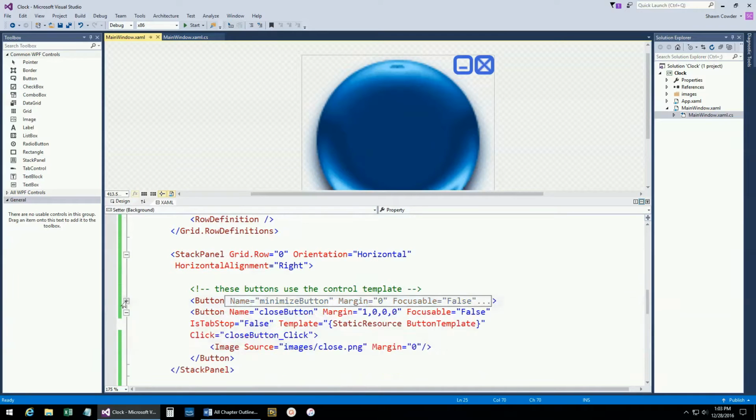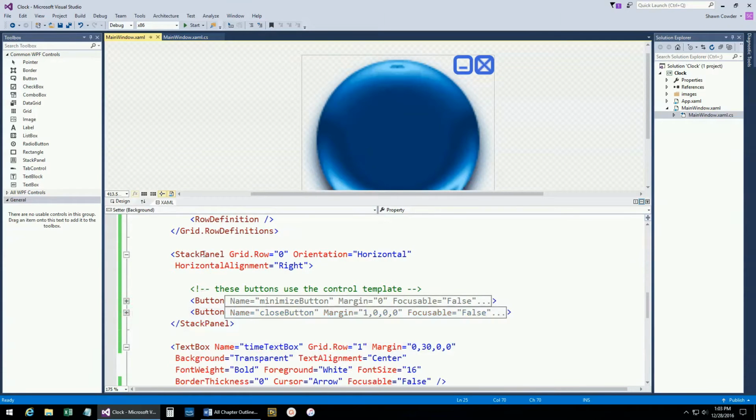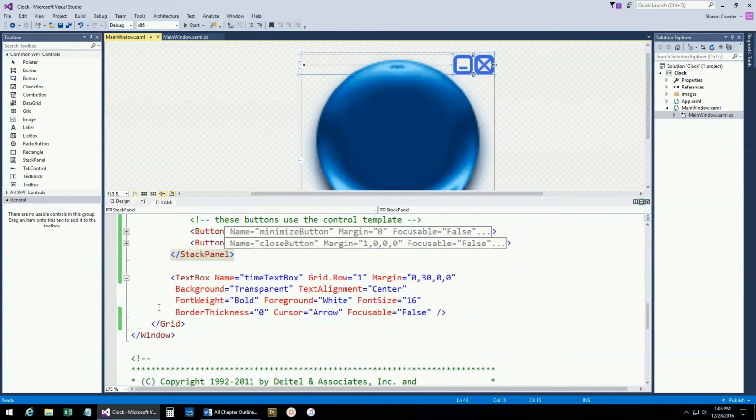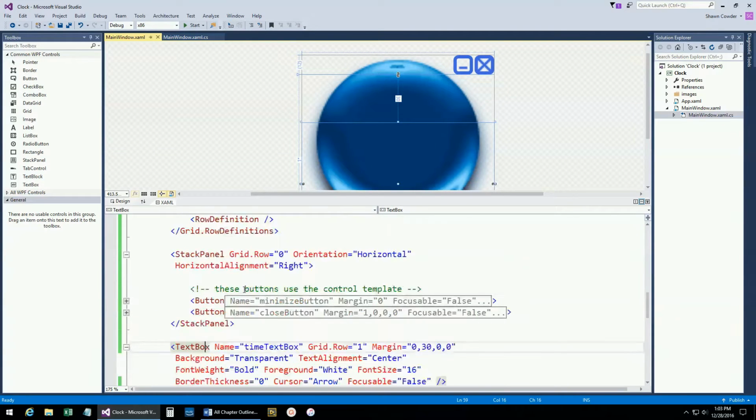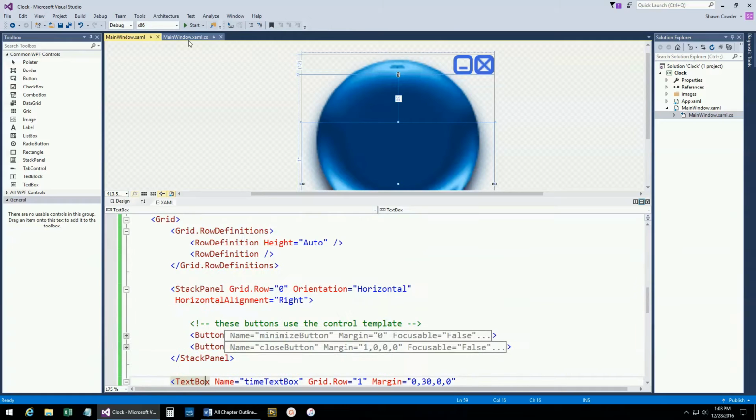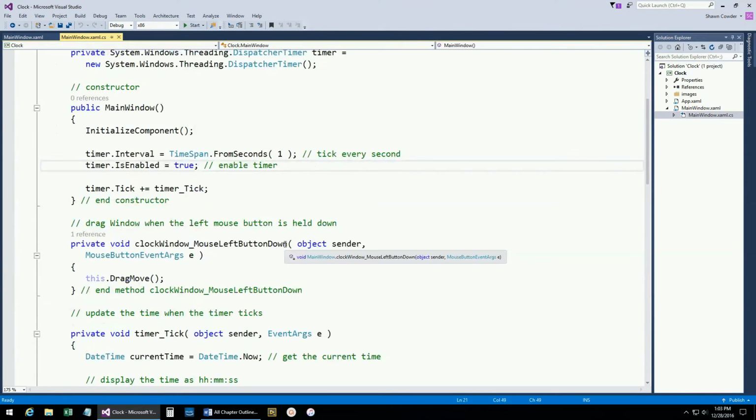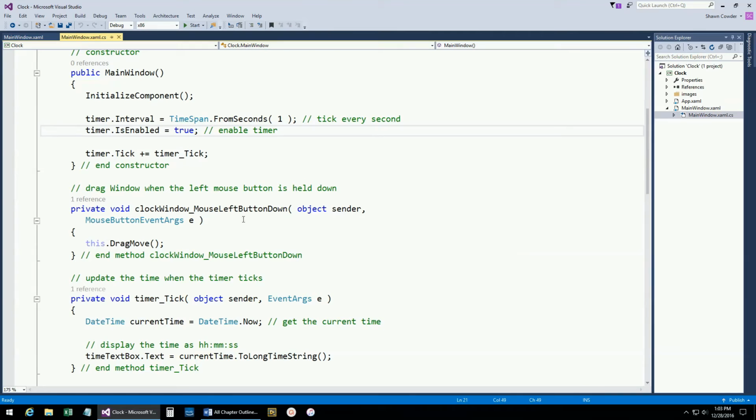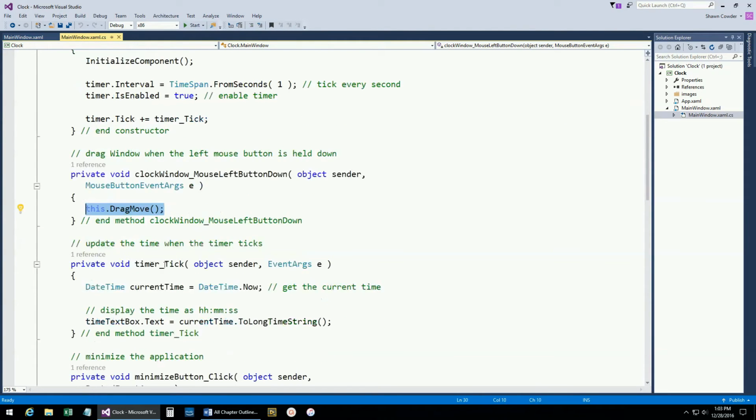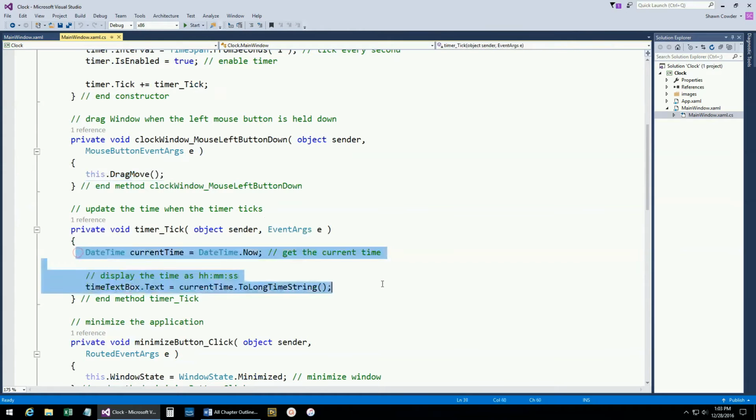And so we've got these buttons on there. We've also got the stack panel. We've got this text box here, so that's where we're updating the time. If we come back here, we can see that we've got this timer. We'll talk about timers later on. It goes off every second, and that's what was updating the timer on the form. And then we can see that mouse left button down. That's how we were dragging the form. When that timer ticks, we're updating the date time.